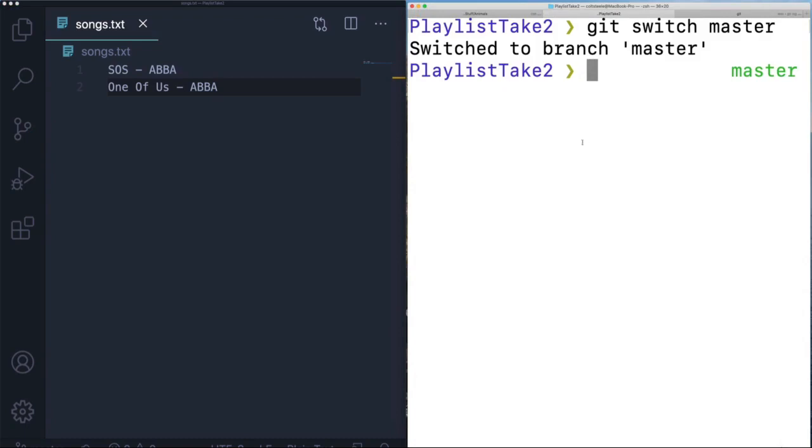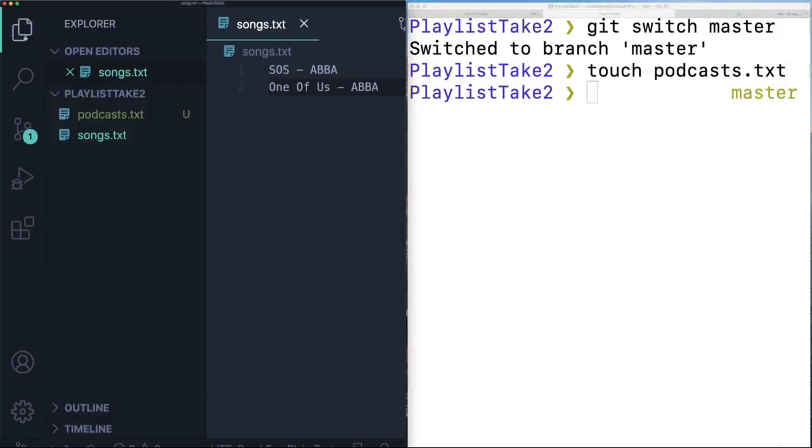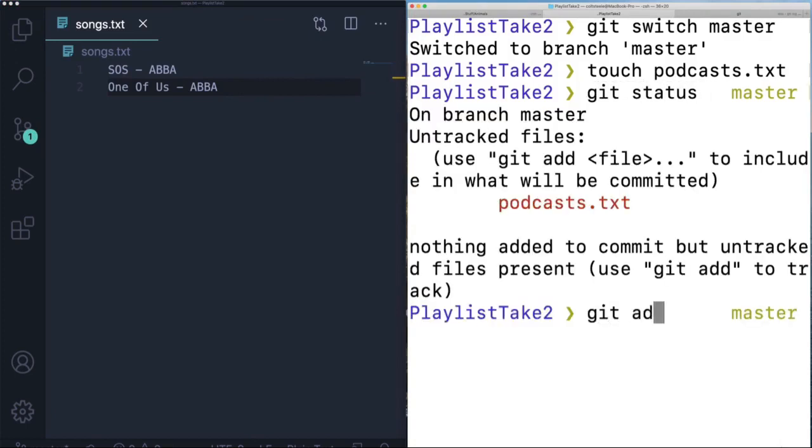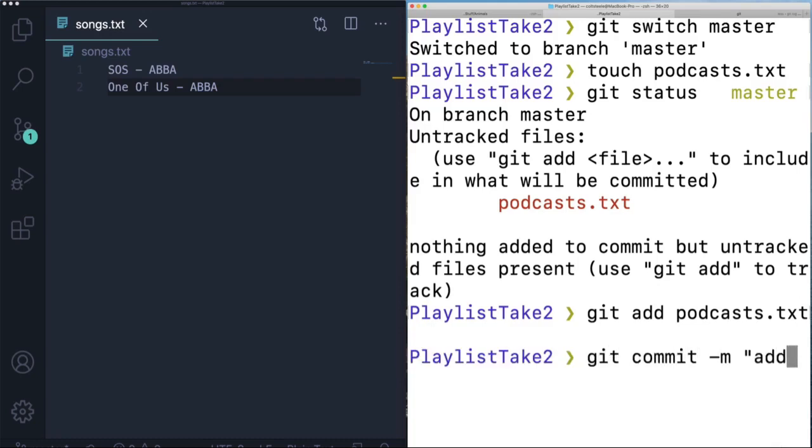I'm going to make a new commit. Maybe instead of just songs, I also want a playlist for podcasts. So I'm going to make a podcasts file on the master branch. podcasts.txt. Okay, so now I have this new file, and I'll make a commit just to commemorate that. I'll do it this time from the command line. So git add podcasts.txt, git commit, add podcasts file.